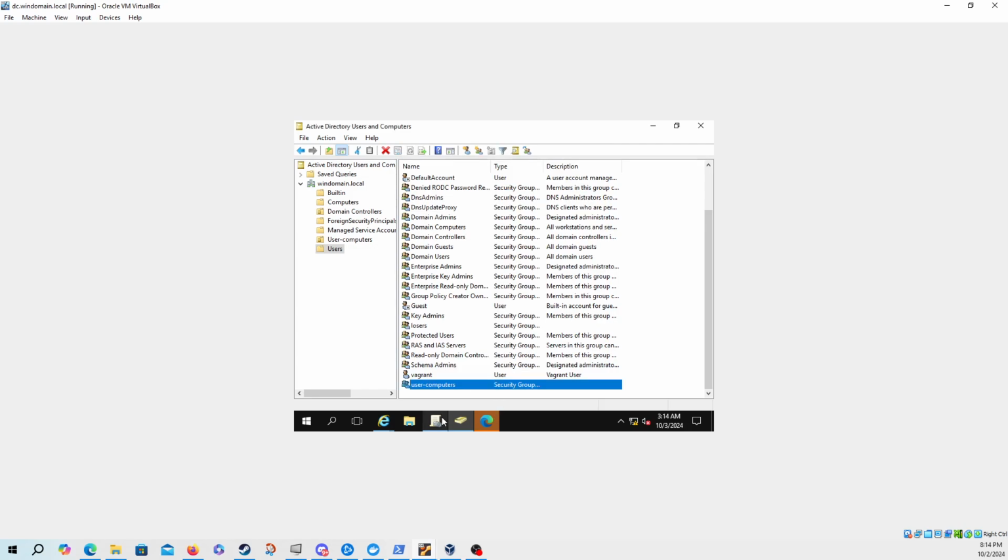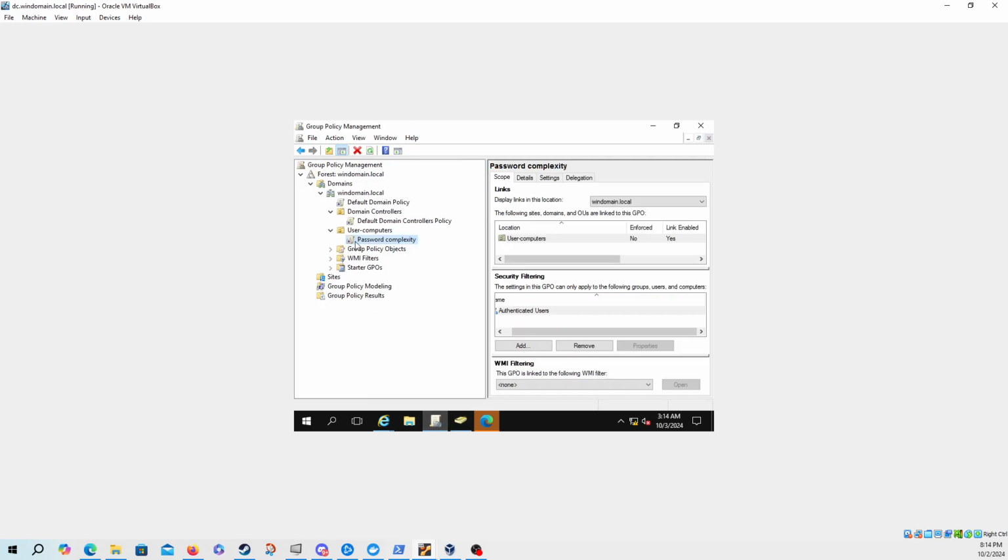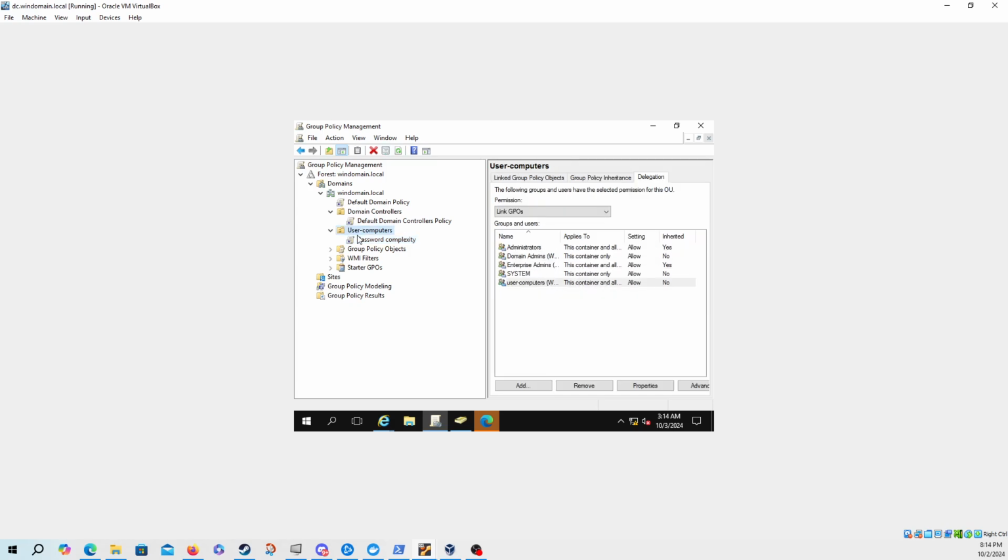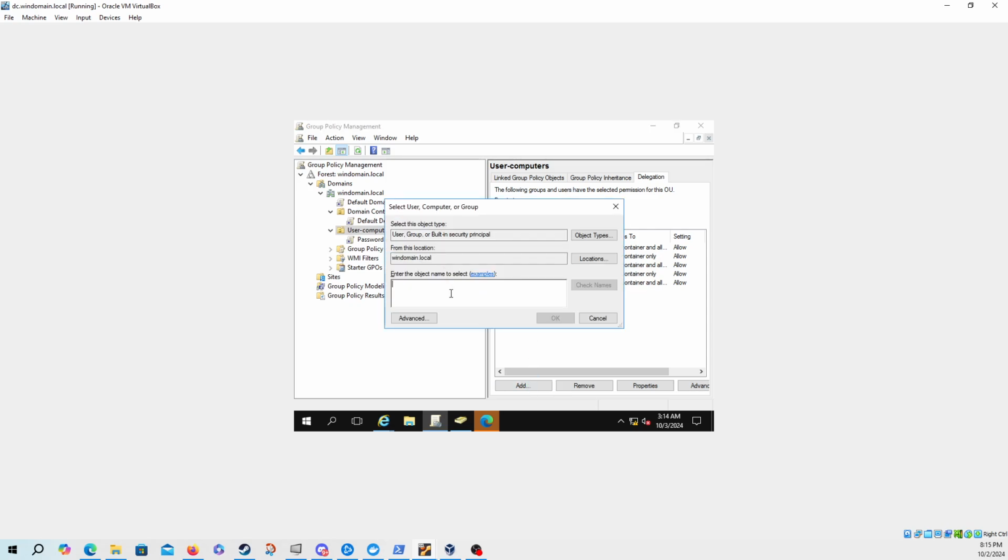Yes, we did. Okay. And then you went to do something at the group policy management after that. Yes. So after that, we went to user computers, and then we went to delegation. At that point, we hit add, and then we added the group user computers to the delegation of this OU, effectively enforcing the group policy of that device onto this system.